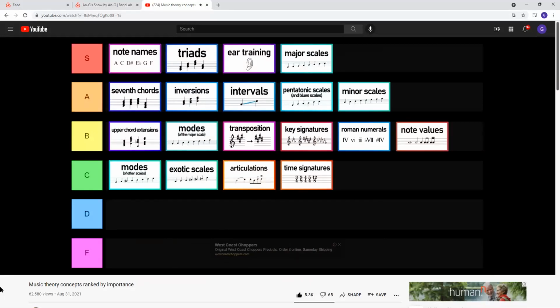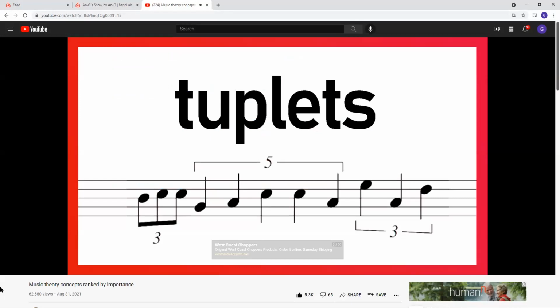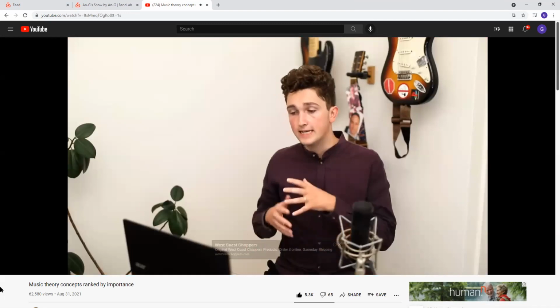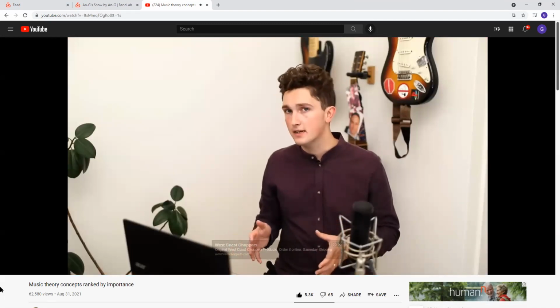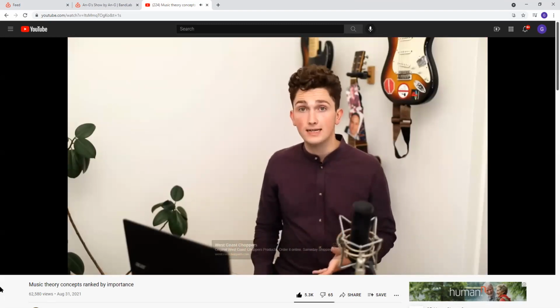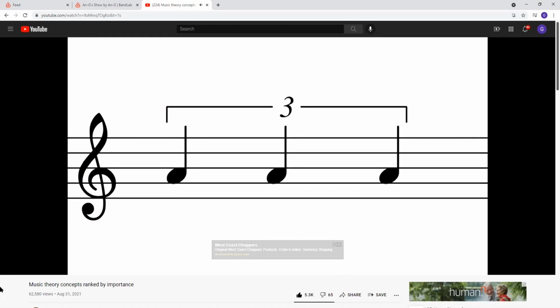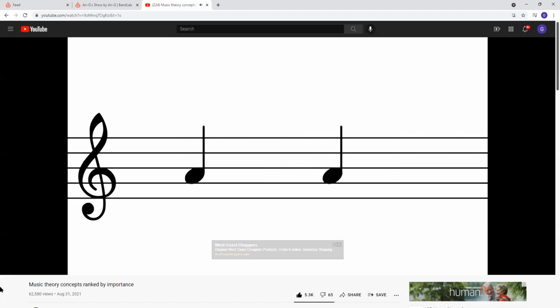Now, continuing down the rhythm line, let's talk about tuplets. Tuplets are when a certain number of notes are squeezed into the space where a different number of notes would normally fit. The most common tuplet by far is the triplet. So the triplet is when you're trying to get three notes in the space of two, or three over four, things like that.